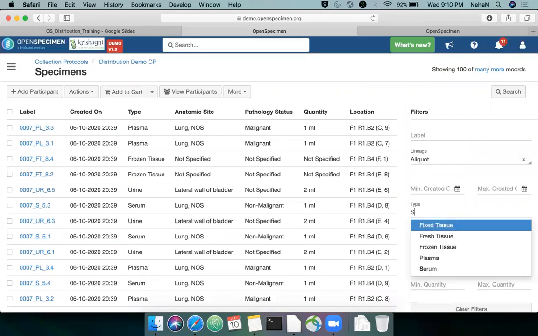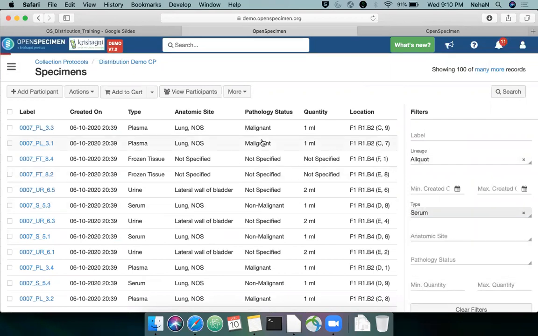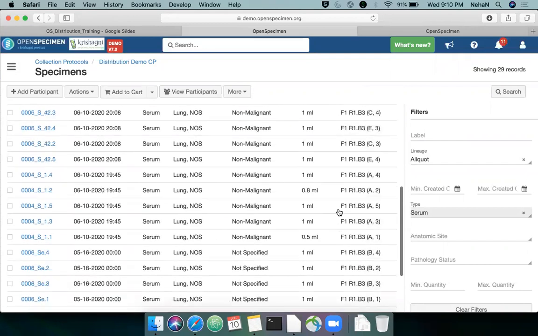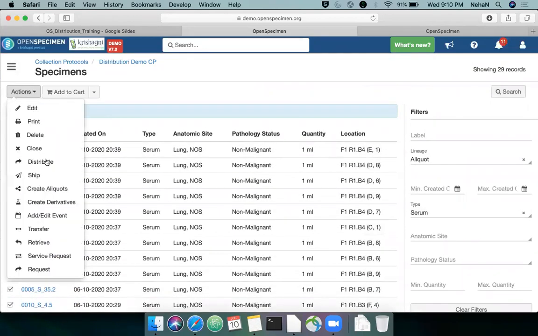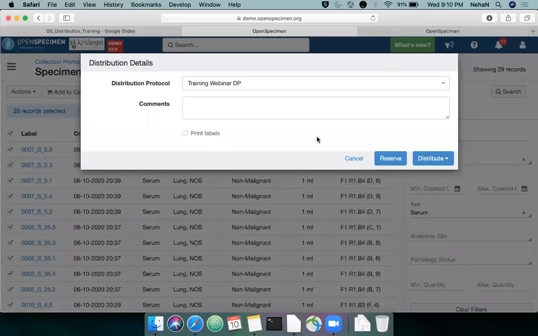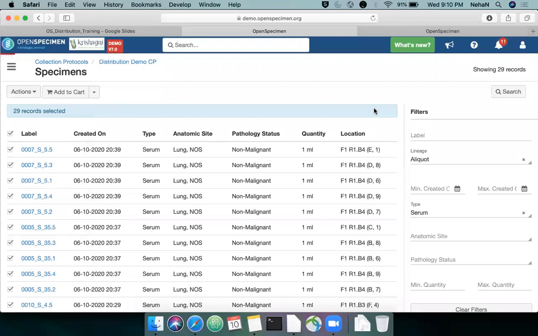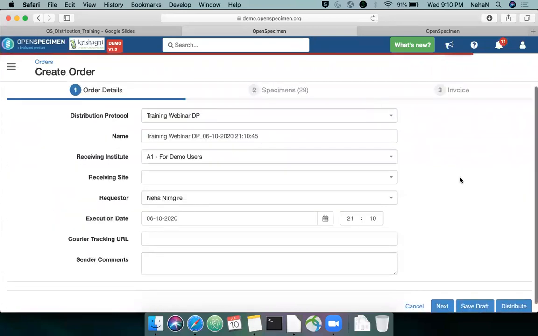So say I want to give away only serum samples. You can filter out, select and distribute. So just select samples and I can directly say I want to distribute and say add more details. Okay.